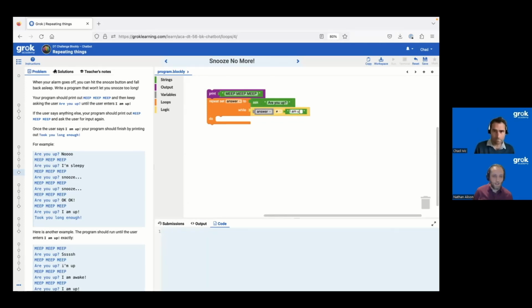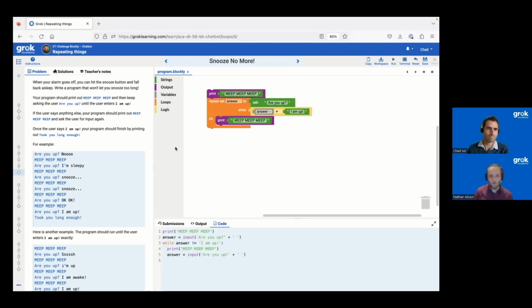So the color coding we mentioned earlier, you can see Chad's used the orange block has to do with loops. So whenever they see orange blocks, they know that that's going to be a control structure that's to do with loops. The green blocks all tend to do with input and output. So the green blocks all have to do with strings. So it's asking you, are you up? And then the variable blocks are all gray. So whenever you're dealing with variables, they're gray.